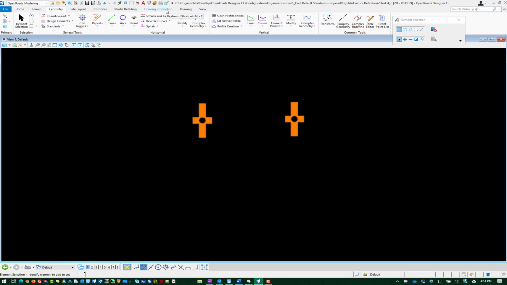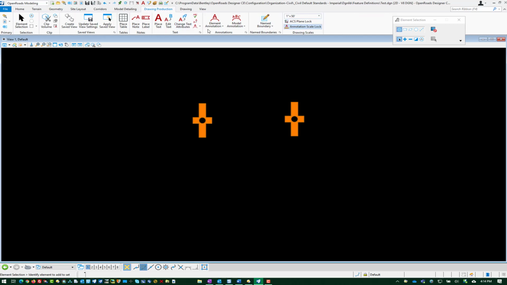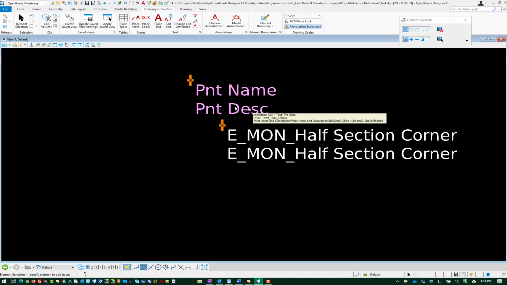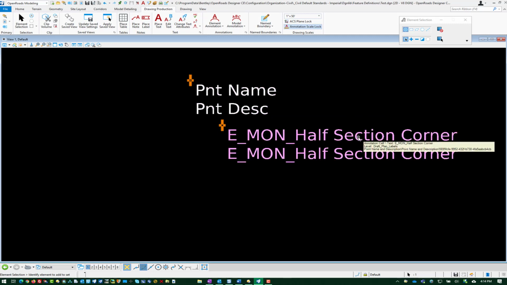Then when we go to label it, we can just say drawing production, and I can annotate the element, or I can annotate the whole model all at once, do a reset, and there we have our name and our description. Now I didn't change the name and the description, but you get the idea here. I can come up to this one and annotate this one and label that. And you see where I had changed that to point name and point description, it picked up that name and that description. So it really just depends on what you have in that name and that description field. Obviously, that's what's going to dictate the content of your label.